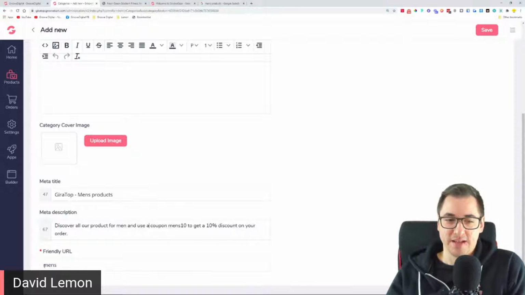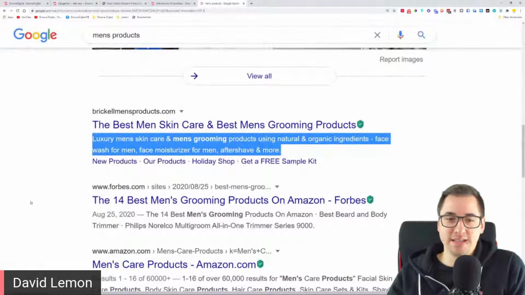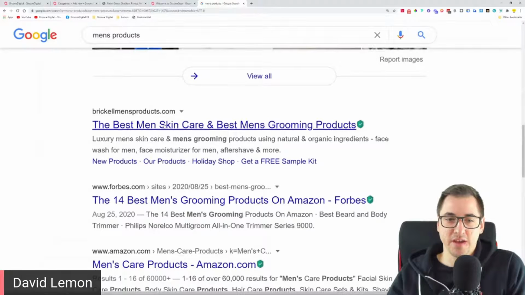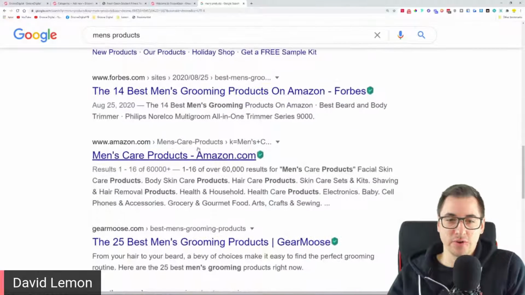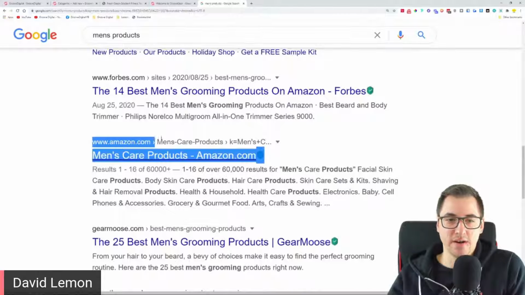So the friendly URL, let's have a look at how these people set up the friendly URL. You can have a look by either clicking on the category over here, or you can have a look at other stores, and this is how their URL shows up.